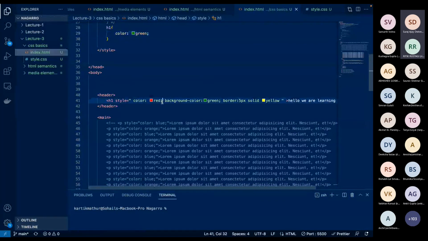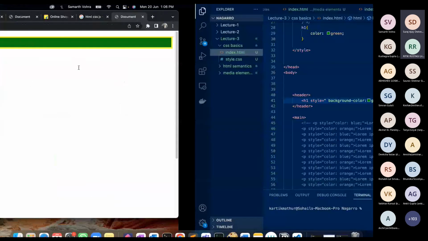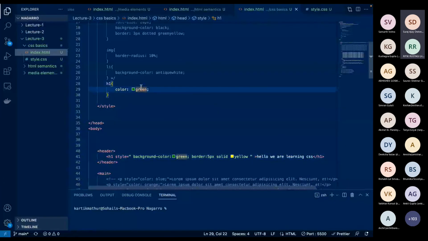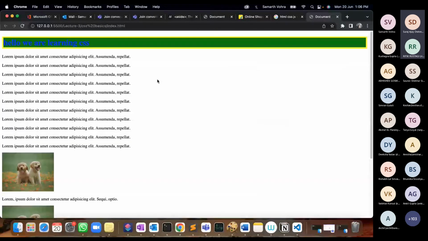How can we compare it? We can compare it by removing this inline CSS from my header tag. Now I just have the background color, I don't have the color of this H1. I gave it a green color, so let's change the color from green to blue. It was not showing because of the green background only. I'm changing the color from green to blue. So you can see now the internal CSS is given more preference than your external CSS.